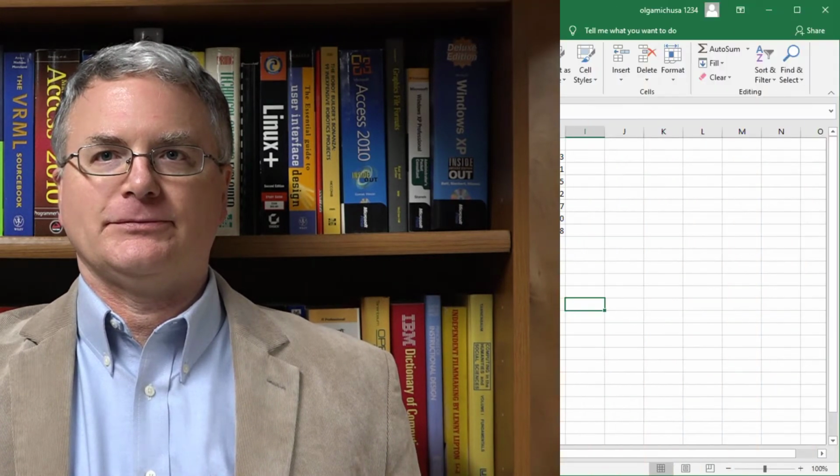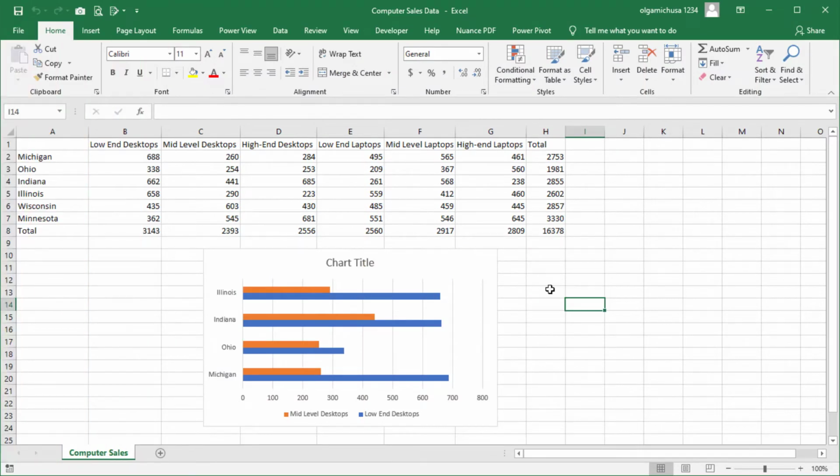Now, let's look at the situation where the user selected more rows of data than columns of data, but wants the dataset column labels to appear as the bar chart's category axis labels. Let's start with the bar chart that uses the dataset's row labels for the category axis labels.